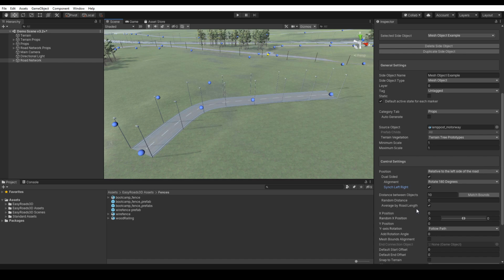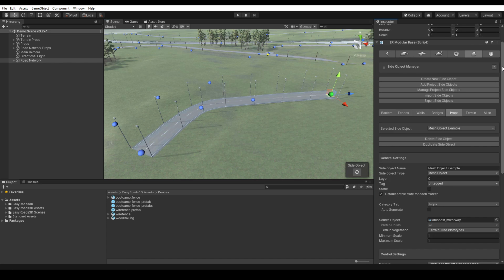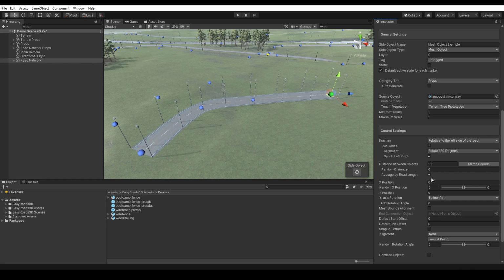When average by road length is toggled on, the distance between objects value will be recalculated so objects will be spawned at equal distances from the start to the end of the road. We can see that indeed the last post is at the end. When this is toggled off, the distance between objects will be exactly the entered value, and the prefab will be spawned accordingly as long as there is room for a new instance.